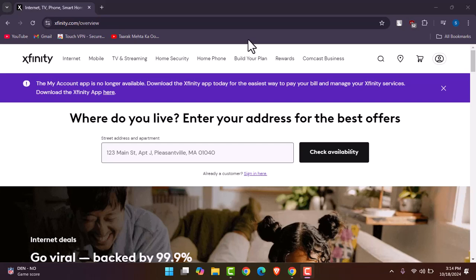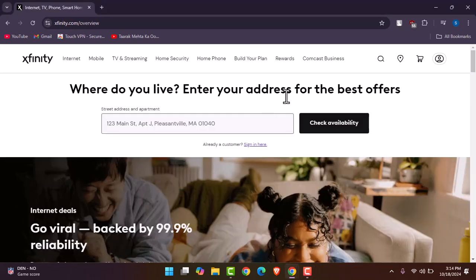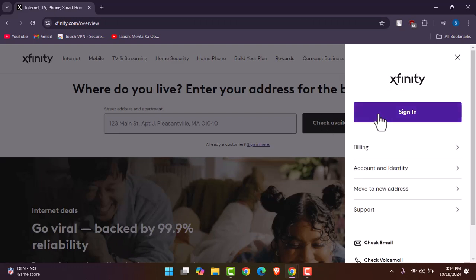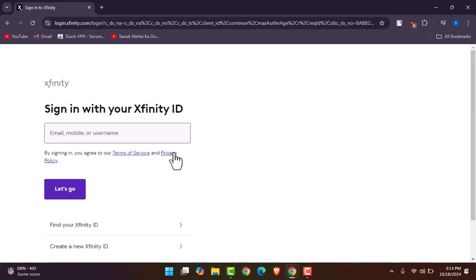Let's get into it. For that, simply open up your browser, type in Xfinity and get to their official website. From over here, tap on the profile option on the top right corner. Tap on the sign in option and sign in by adding your information, which is your email, mobile, or username, then tap on let's go. As soon as you have done that, you will be signed in to Xfinity.